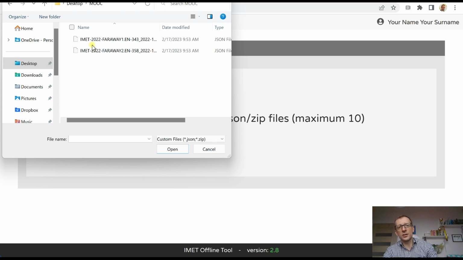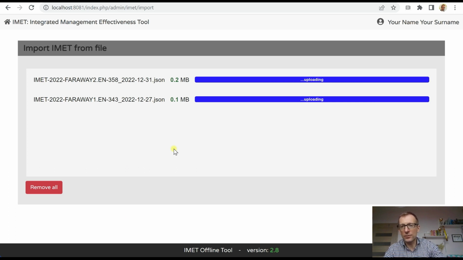I've got them ready in the MOOC form file. I've got two files that are Far Away 1 and Far Away 2. Both of them are in English. There are also French versions available, so if you want to upload the French versions, feel free to upload them from the description. So we select two files and we click open. They are now uploading.